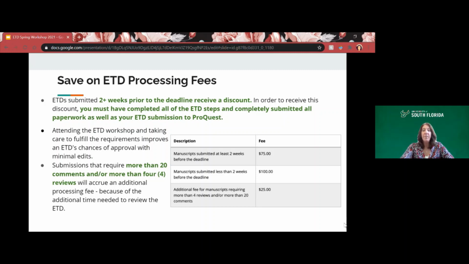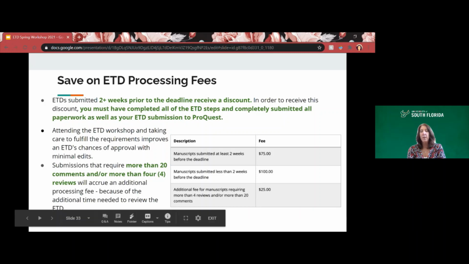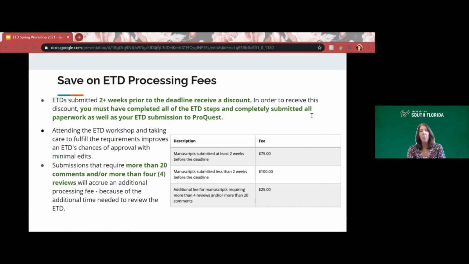So we have a fee scale, and if you turn it in 2 weeks before the deadline, 14 days before it's due, we'll only charge you $75, okay? If you submit it within the 2 weeks before, so 13 days before the deadline, all the way up to the deadline, it's a $100 fee, okay?